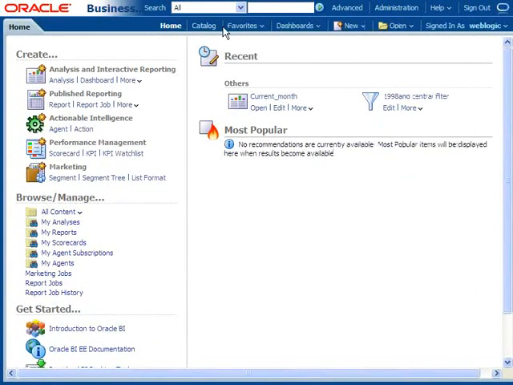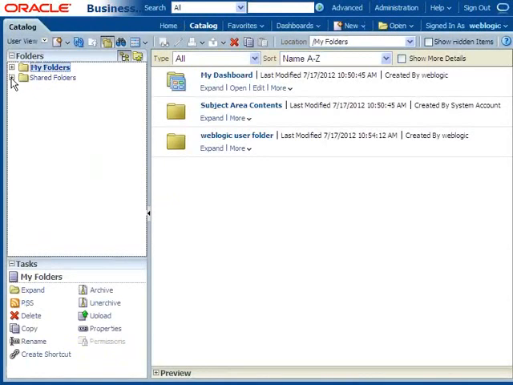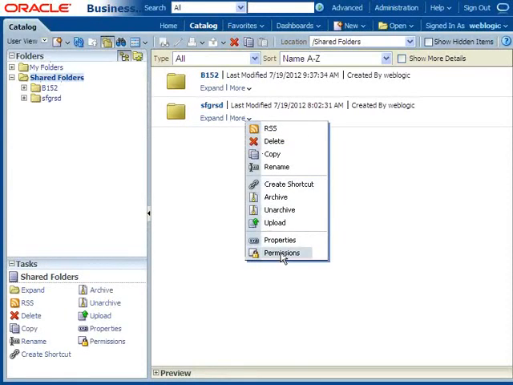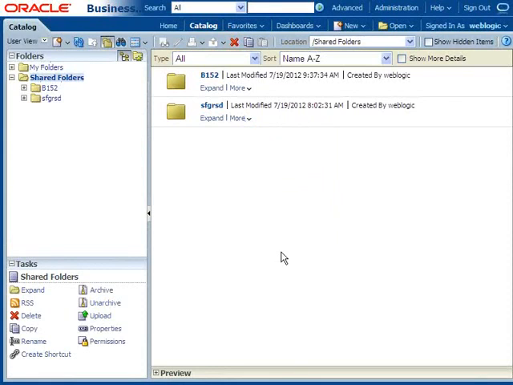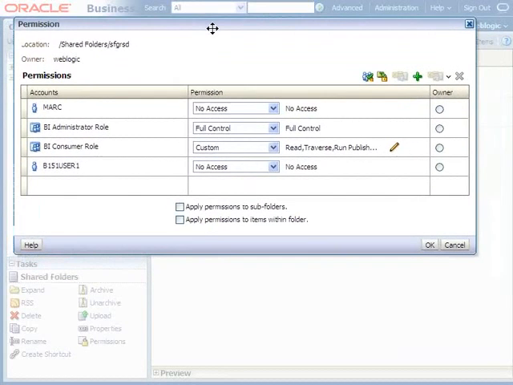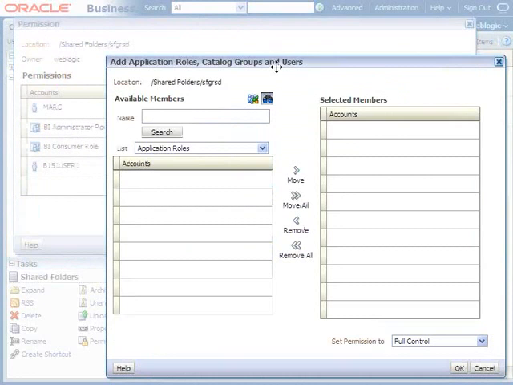Then if you go to the catalog, I have two folders there. Now I want to provide permissions on these folders. Whenever you want to provide permission on a folder, report, or dashboard, whatever you want, the useful button is the More button. In the More menu, we have one thing called Permissions. Click on Permissions, and immediately you will get one window. In this window, you need to control the settings. Click on this plus symbol.